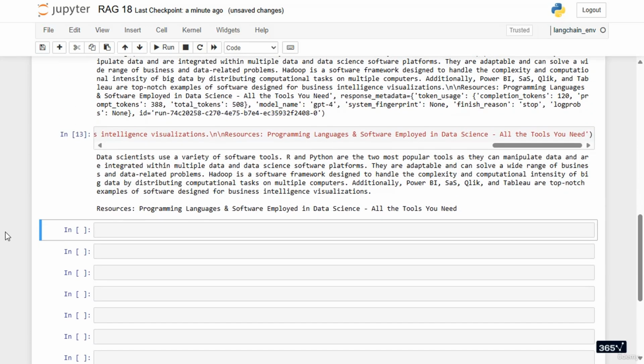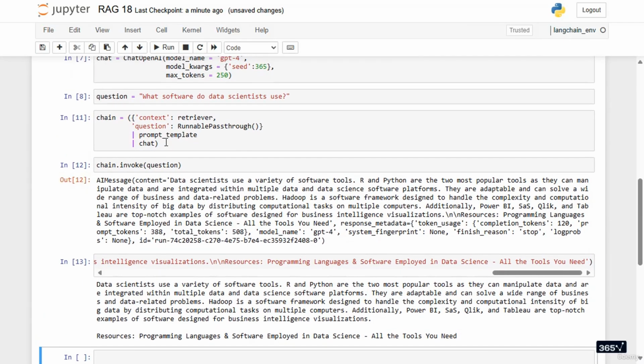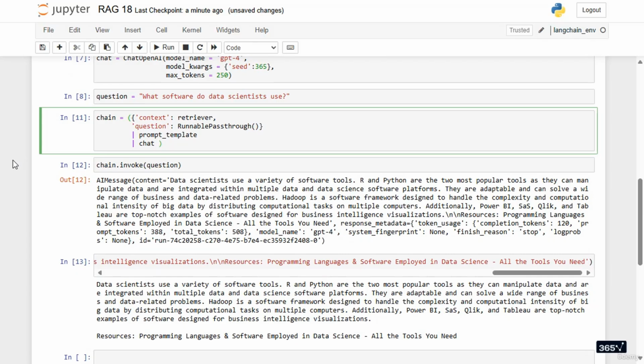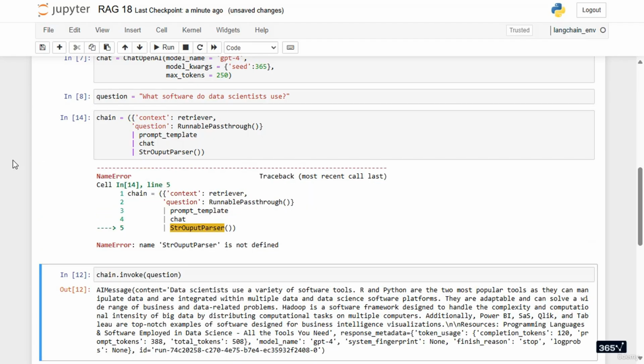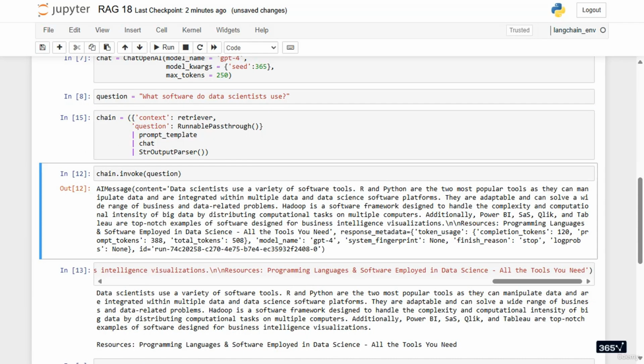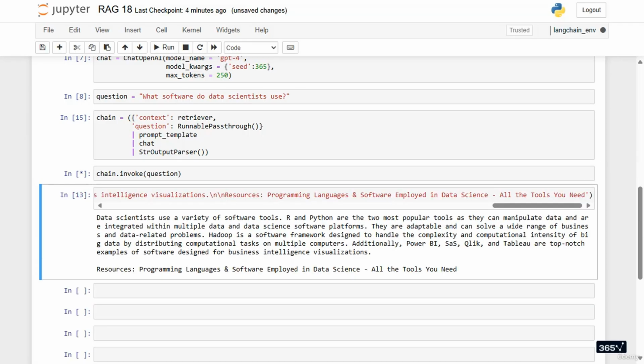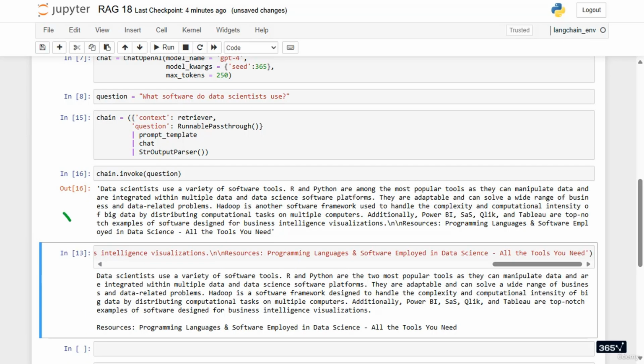Indeed, the model considers the retrieved context and has also remembered to include the resource. Excellent. What's left is to introduce one final component, an instance of the StringOutputParser class, which converts this AIMessage object to a simple string. Invoke the chain one last time. Perfect!